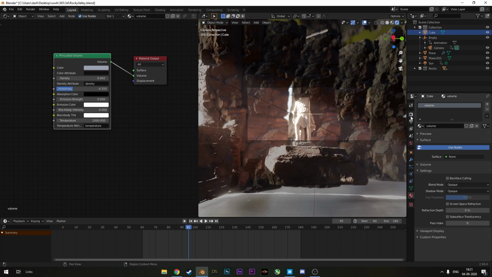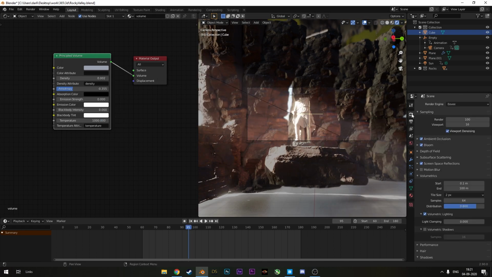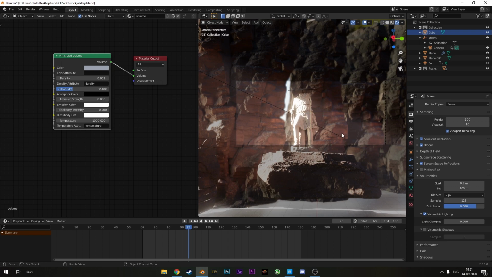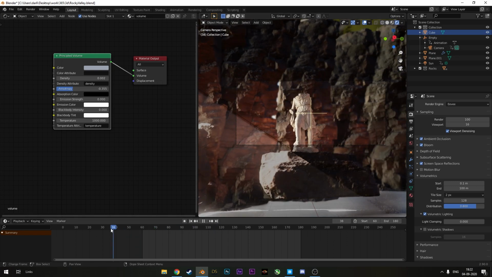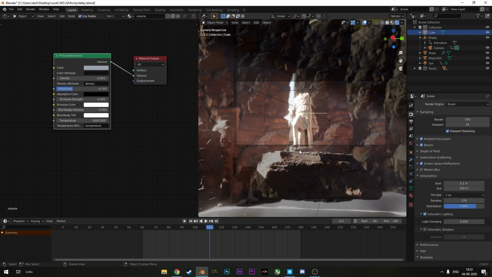You can improve the quality of the fog by changing the samples here, as you can see. Let's see, you can see 64 in volumetrics. You can make it 128 and set the tile size to 2 pixels as well. And you can see it, the fog looks much better. You will take a performance hit though. So yeah, that's it. That's pretty much it.